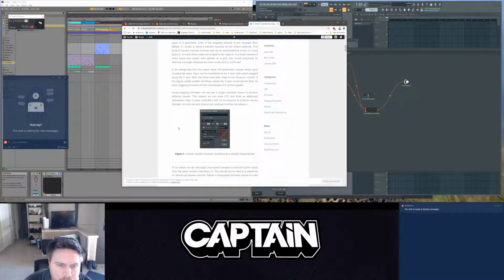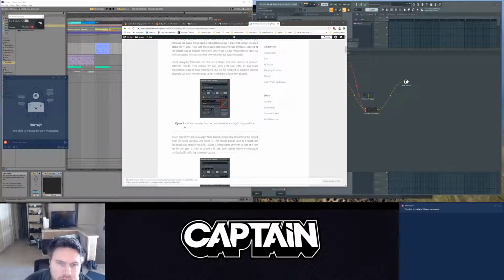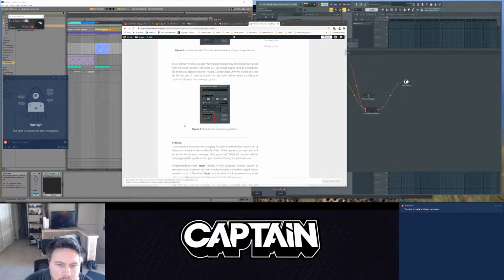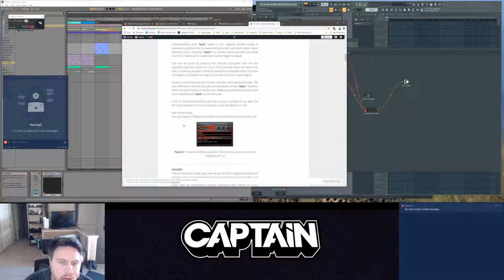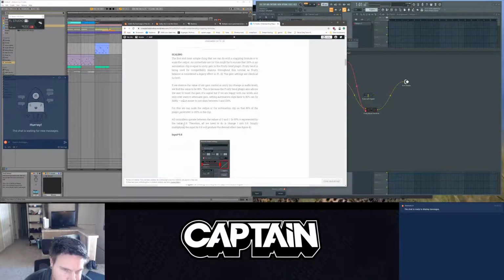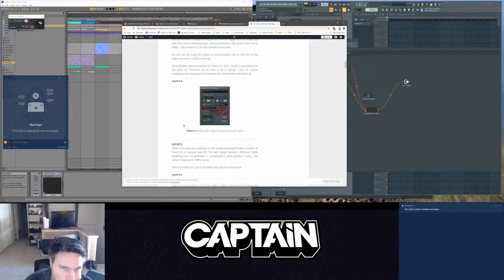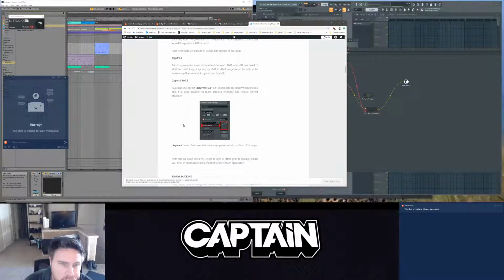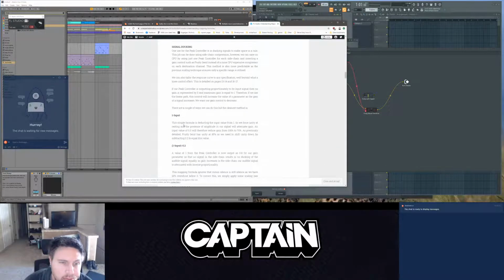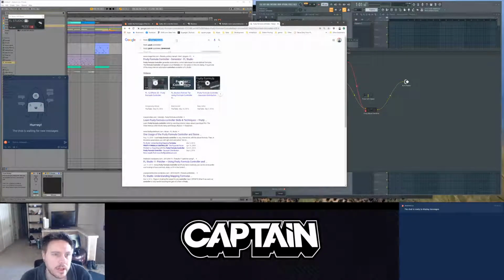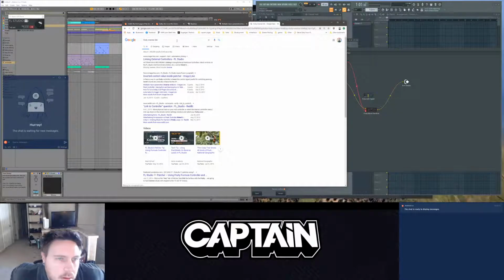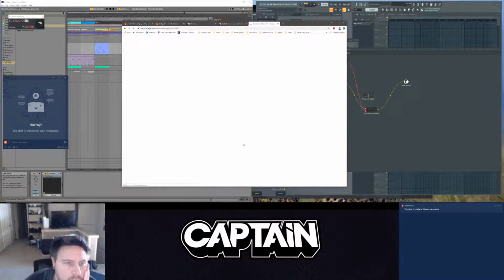Transfer functions, linear transfer function, fine. I don't want smoothing. I don't want any scaling. I just want a one-to-one inverse. How hard is that? Fruity, inverse link. Linking control value, and here we go.